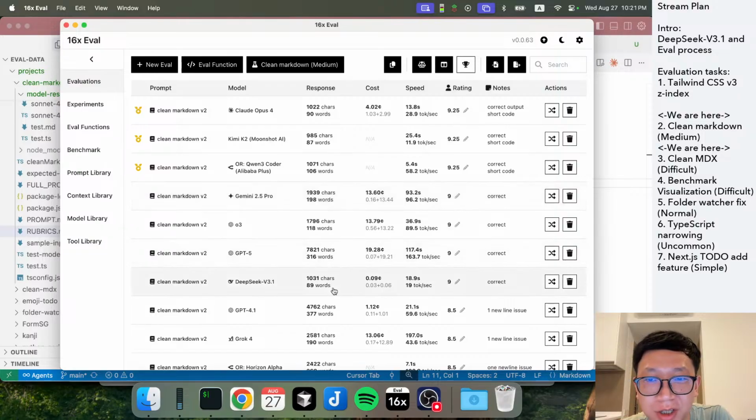I guess this is quite close, right? Because for Opus, even though it's 10.22, I still give it a 9.25. So I think in this case it's the same. Also give it a 9.